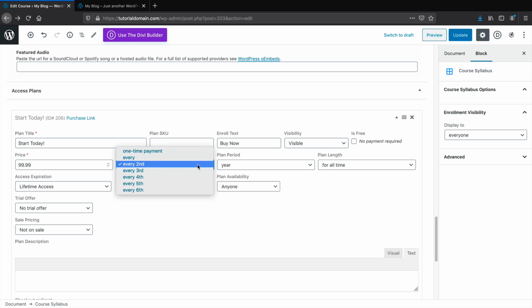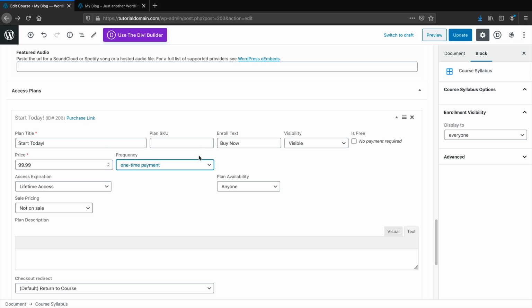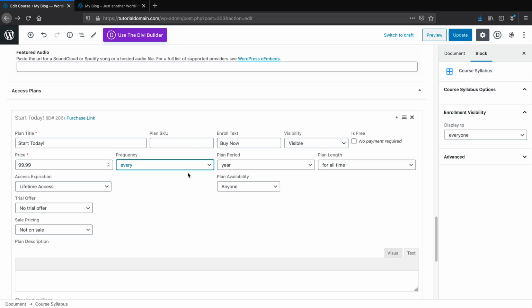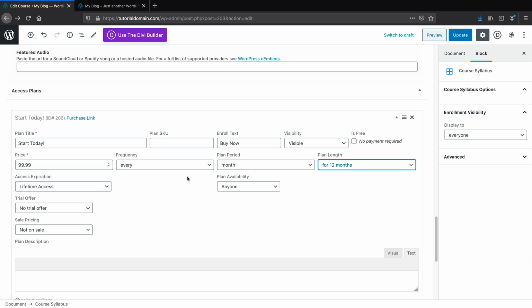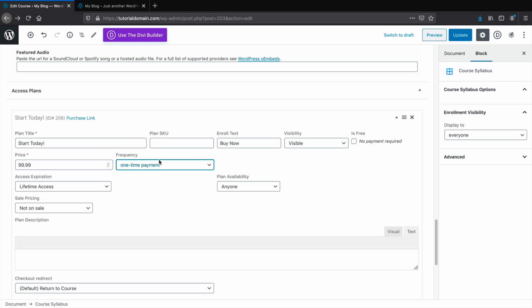Most people might want to do this for memberships, like monthly memberships. You can just pay every month for about a year, for 12 months. So basically I'm saying that this would charge people $100 every single month, but I'm just going to do a one-time payment for this instance.